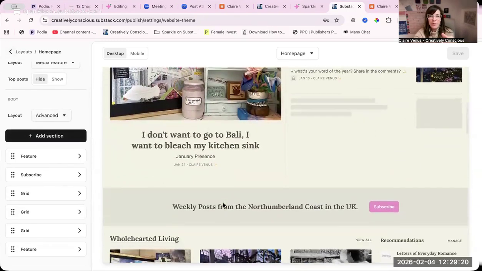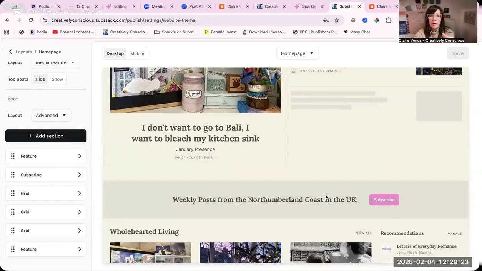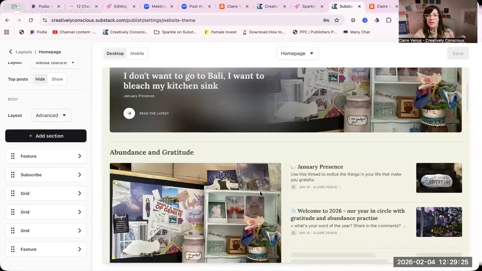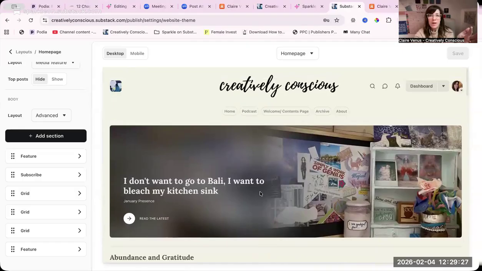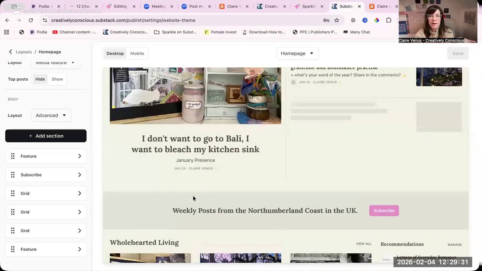Then the subscribe button, right? So this is this one. So I've decided after I've shared some abundance and gratitude, people have had a free post, they've had the welcome page, if they're still scrolling on down, let's remind them that they can subscribe. Okay, so weekly posts from the Northumberland coast in the UK. Super simple and easy for people to understand. Okay, Claire lives on the Northumberland coast.